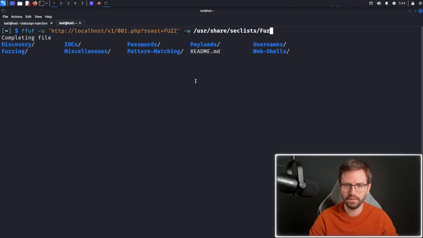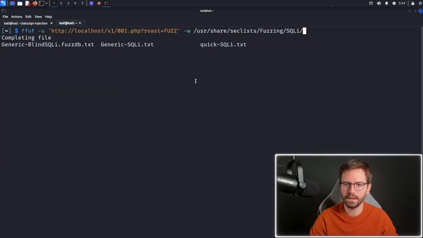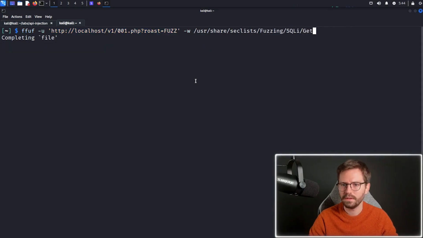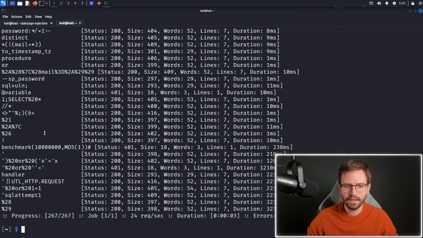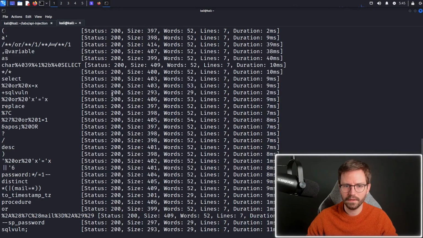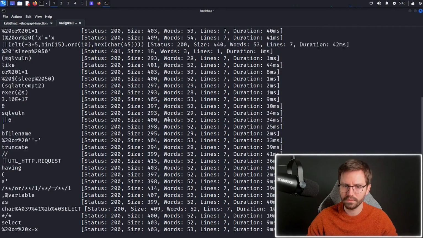If we go into fuzzing, there it is, SQLi, and we have some SQLi word lists. Let's go for the generic SQLi and see what comes back. You can see it gives us the payload, the status code and the size. Getting lots of different status codes and different response sizes probably means that we have SQL injection.